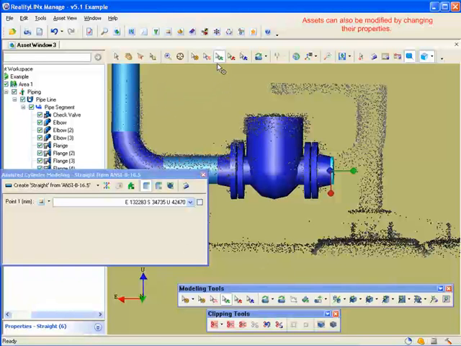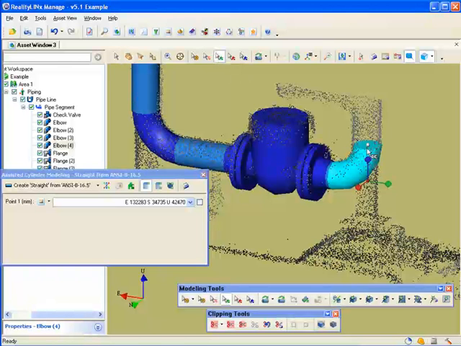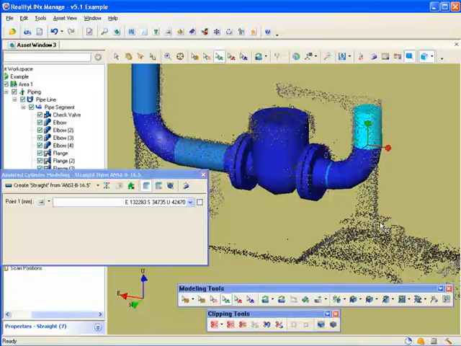Accept. And then what we're going to do is attach an elbow by clicking on the assembly point, putting an elbow into place. There we go. And then we can put a straight on the end of that to finish up this part of the assembly.